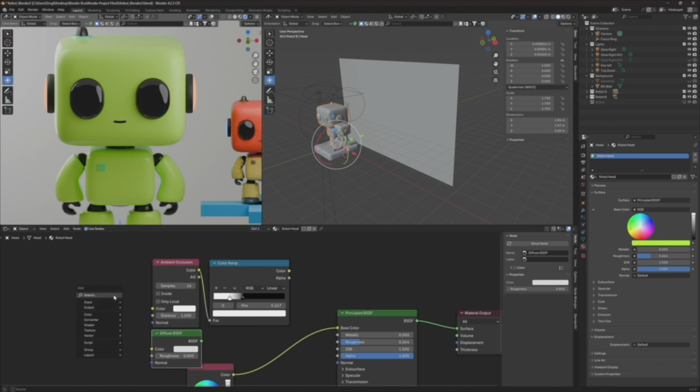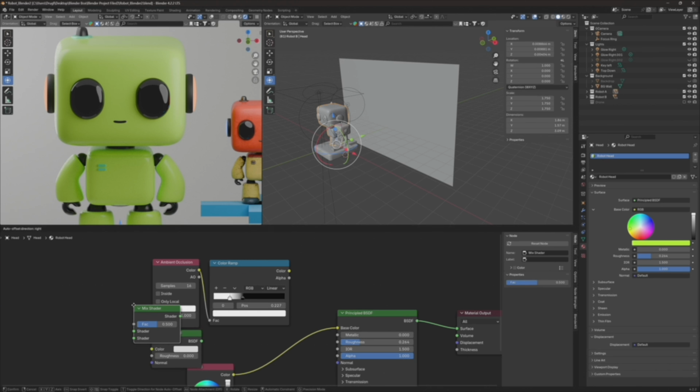Shift A, and then Mix Shader. Now there's two of them that pop up, and we want Mix Shader. So let's plug that in right here.